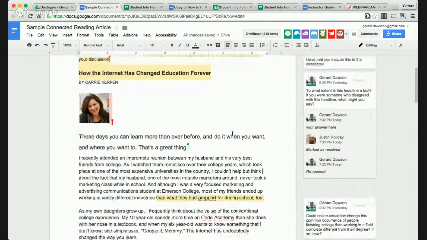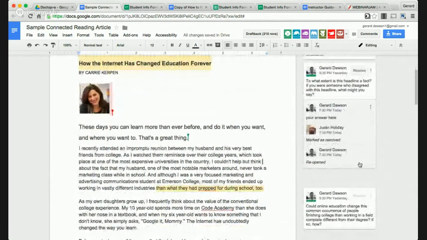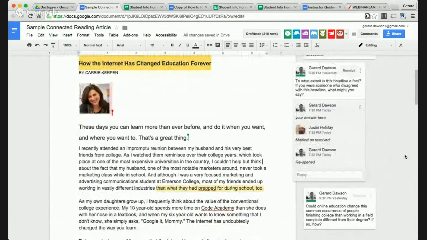Let's hear your thoughts. Maybe focus on the first question there. To what extent is the headline a fact? If you were someone who disagreed with this headline, what might you say? I'd just like us to see the effect that multiple people answering on the same comment has.